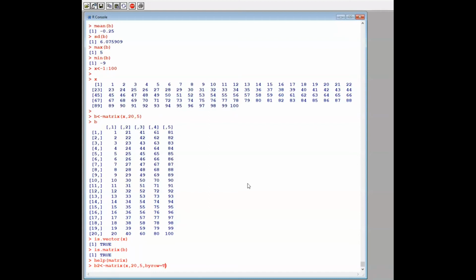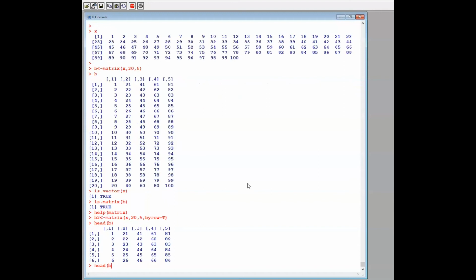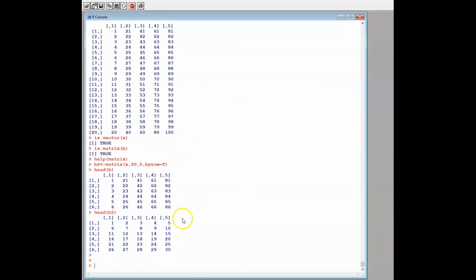By row equals choose. Okay, and we are going to use head D and head B2. Then you will see the difference. Because this B is by rows, it's 4. Because by rows 4, it suggests it's by column. So the first column we have 100 values. We fill in the first column, and second column, third column this way. When by row is choose, we fill the first row, then second row, third row, and continue this way. So when by row is false, we fill in the column first.